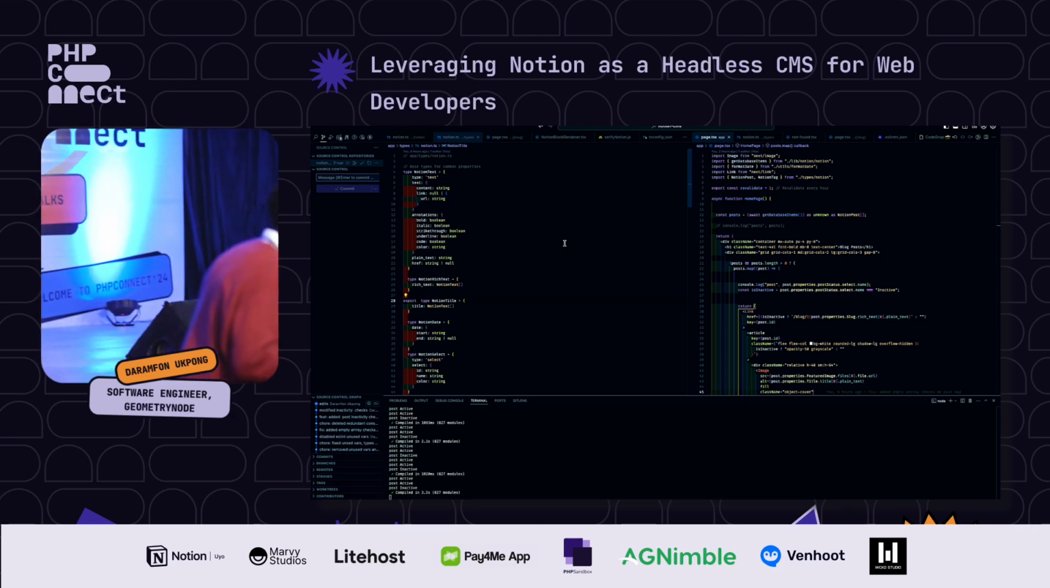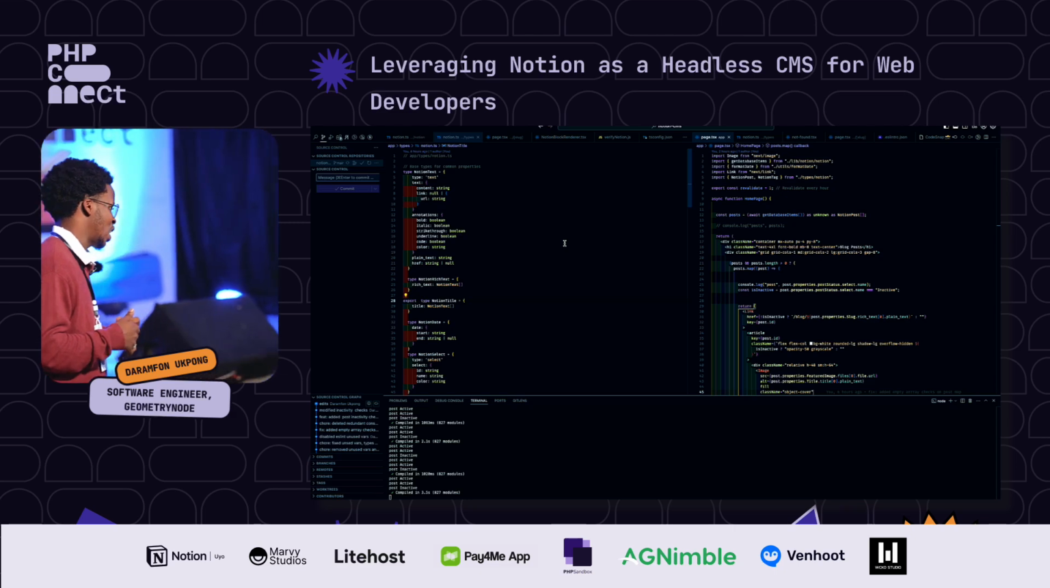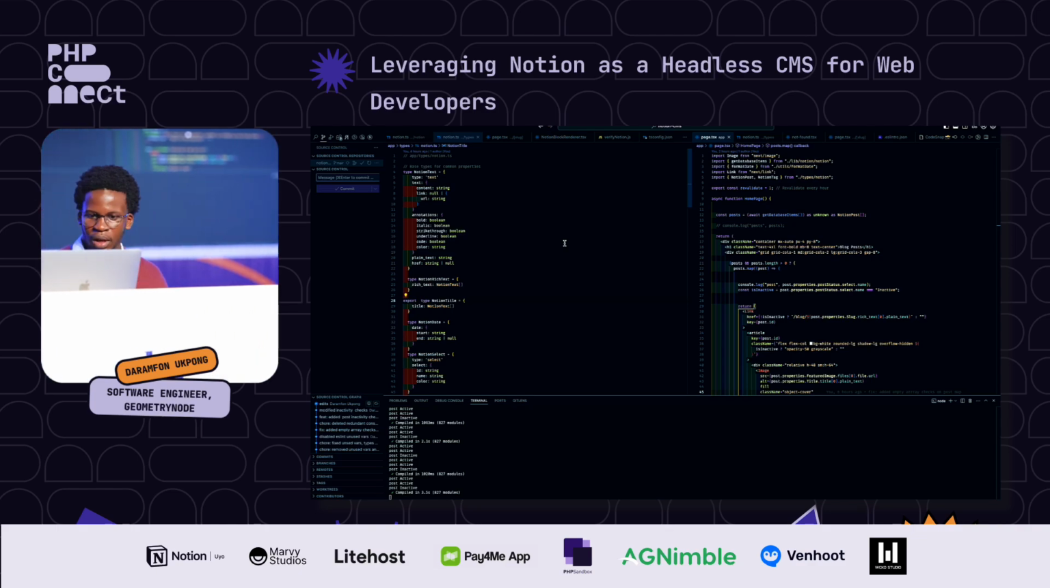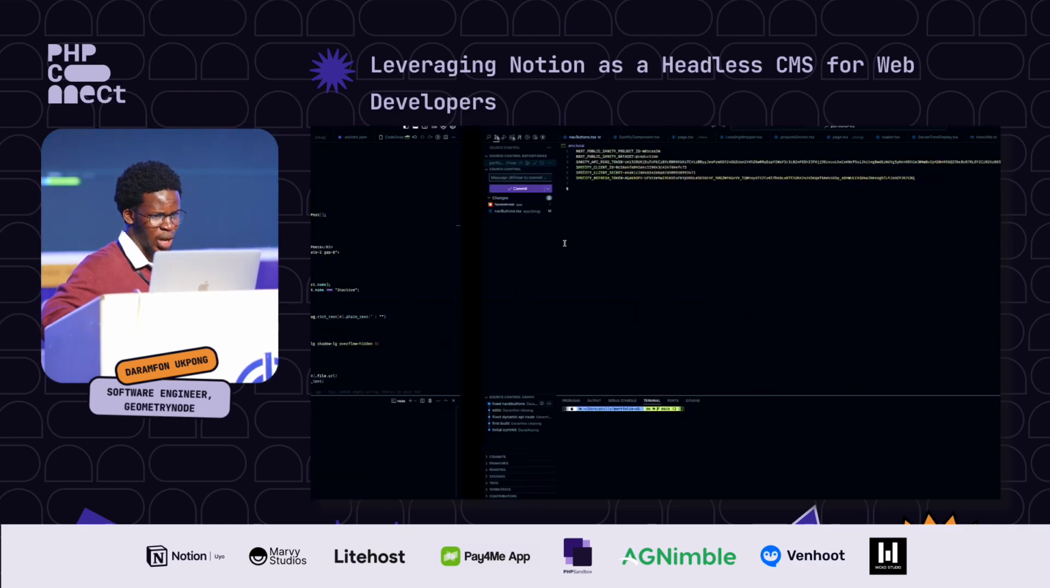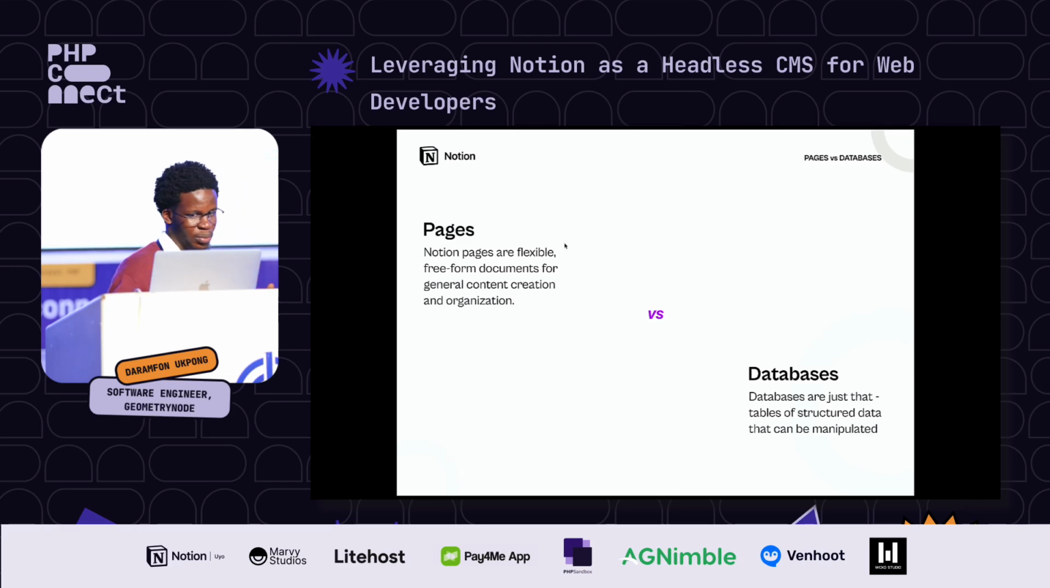Yes, that's basically what this is all about, as a CMS. So I won't bore us with all this. I'll just skip to the part where you need to get some data from Notion.